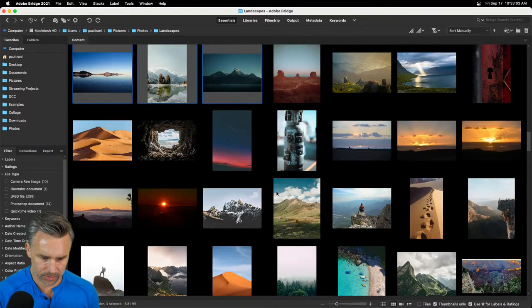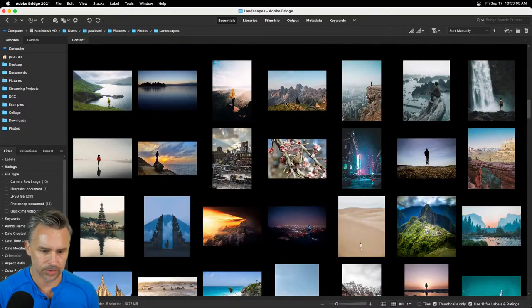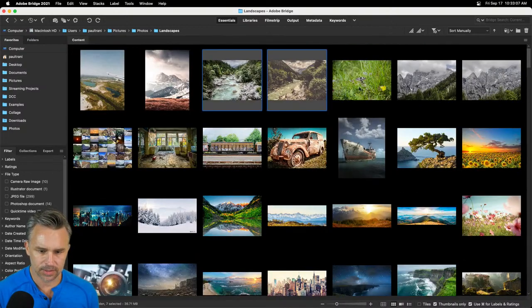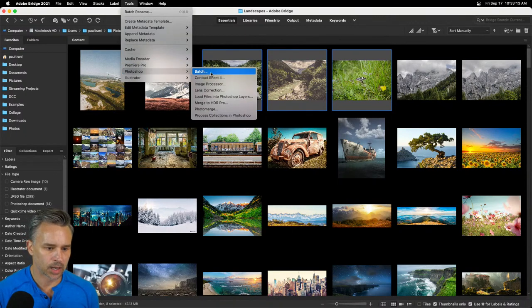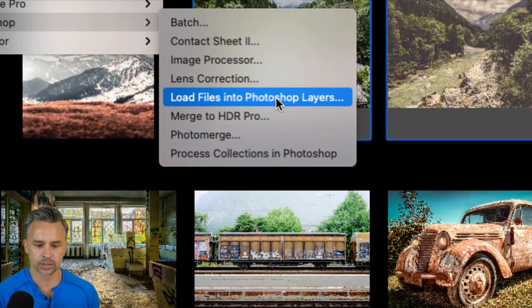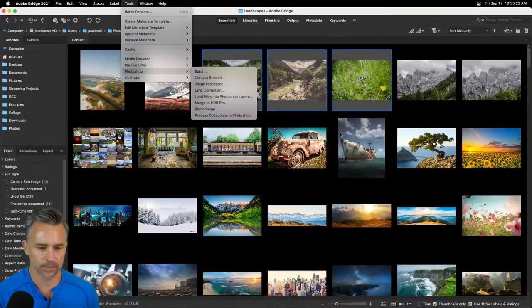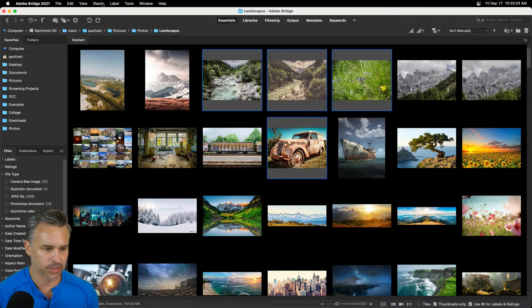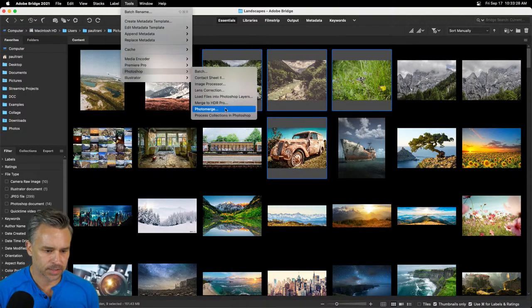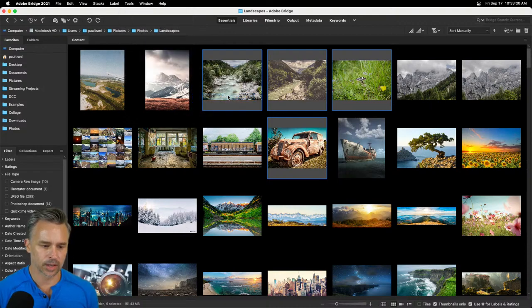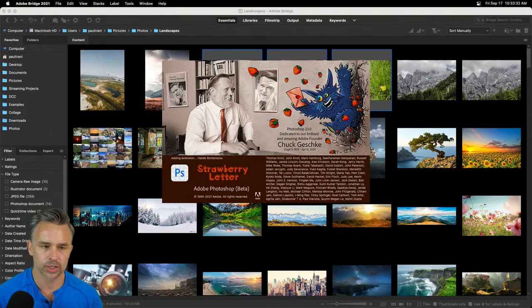That one I know I've used before. That one I've used before. Yeah, let's get some of these ones. Right, I have them all selected. So in Bridge, I like this: Photoshop, load files into Photoshop layers. I also like this image, so let's select that as well. We have a couple different ideas that are going to happen, right? So we're loading into Photoshop layers. Ooh.